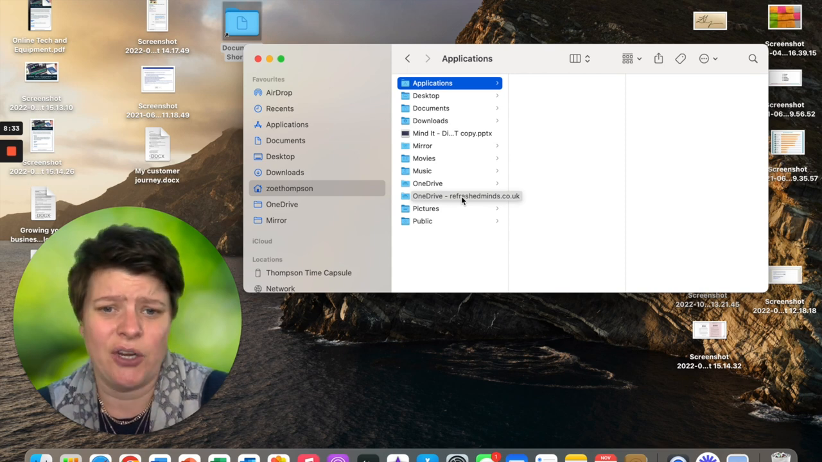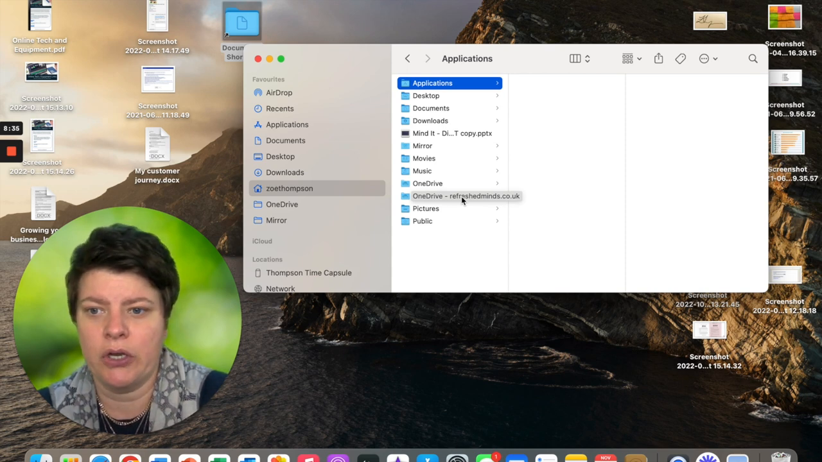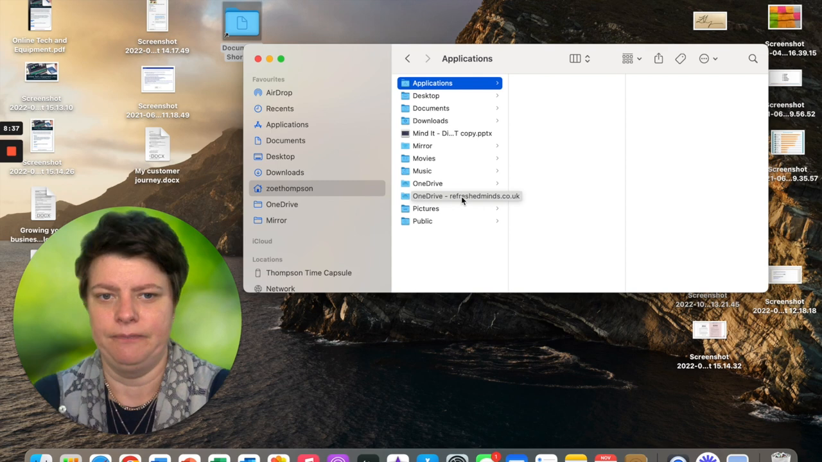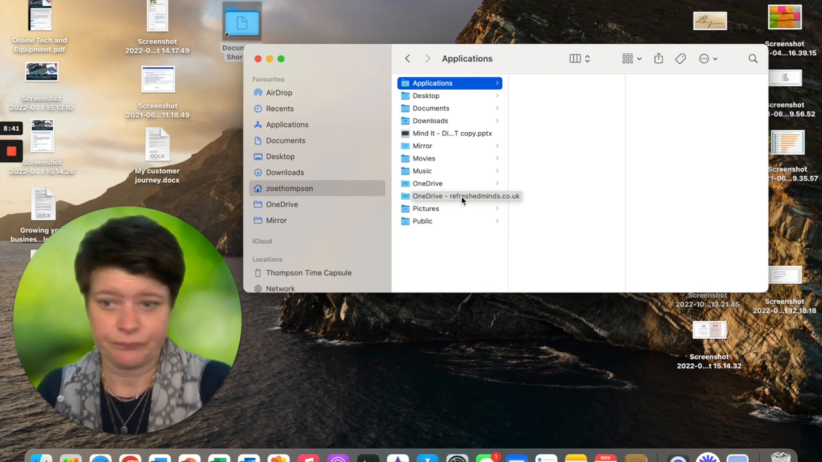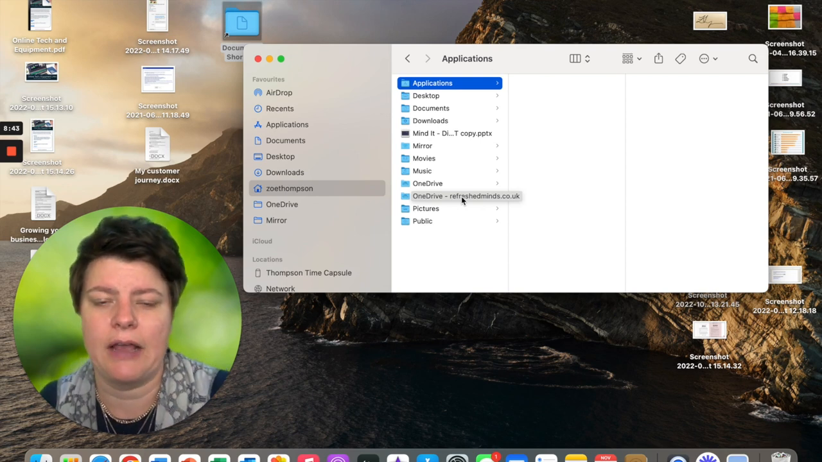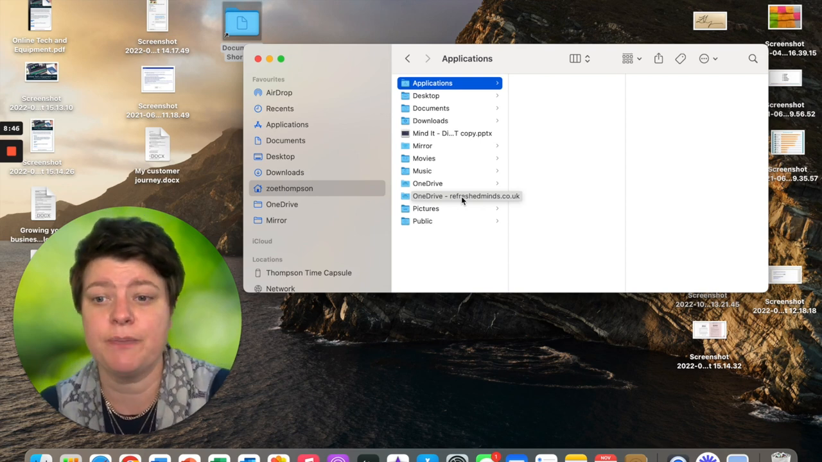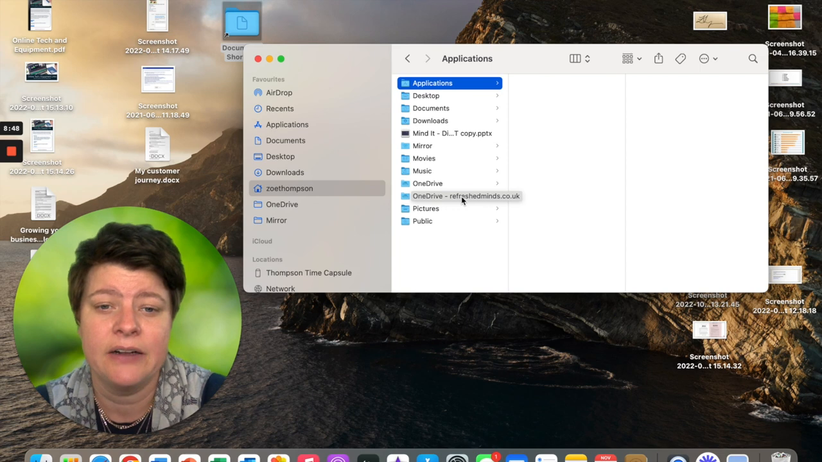This is really good if you want to share certain forms or certain PDFs or certain information with your client. You could create a folder with all your client forms in and then share that. Just be aware of GDPR with that.